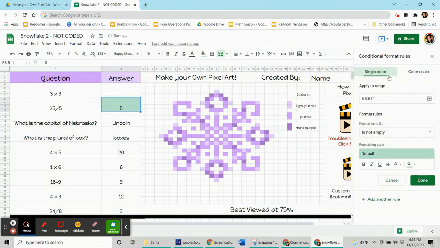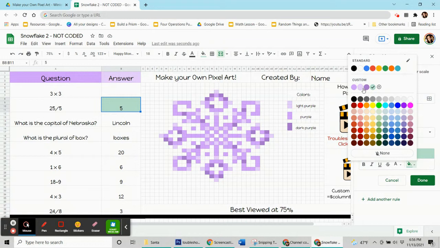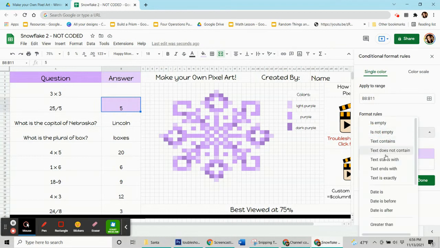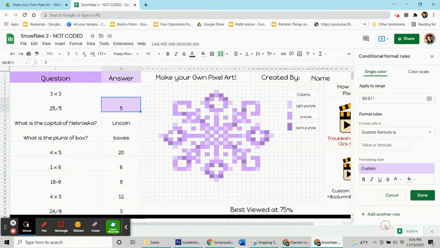And here is that window again. First, I'll choose my color. I'm going to do some of the lightest purple now. Then I'm going to write my code. Click on this, go all the way to the bottom, custom formula is, and follow that code again. Equals $column, which is B, $row, which is 8, equals answer. In my case, it's 5.